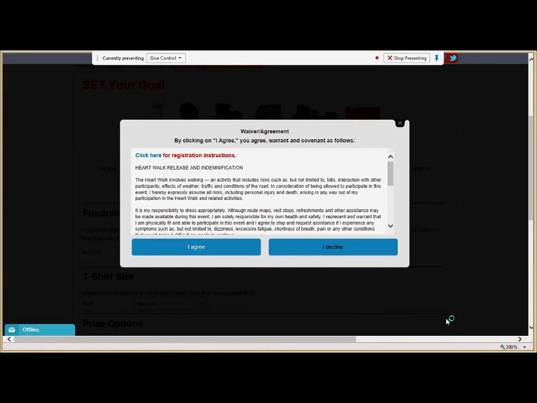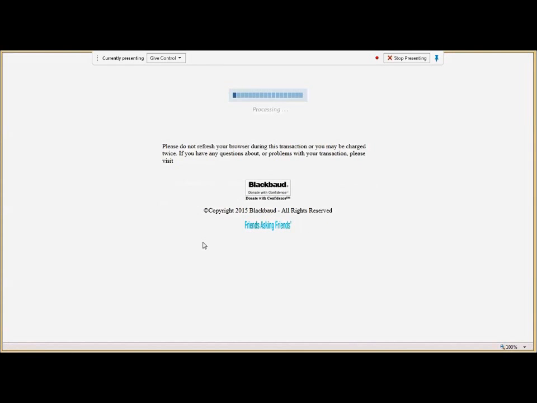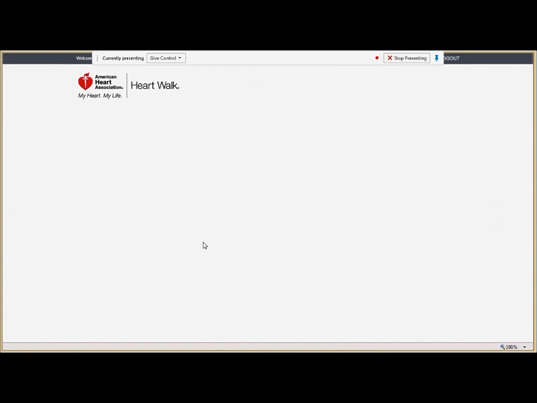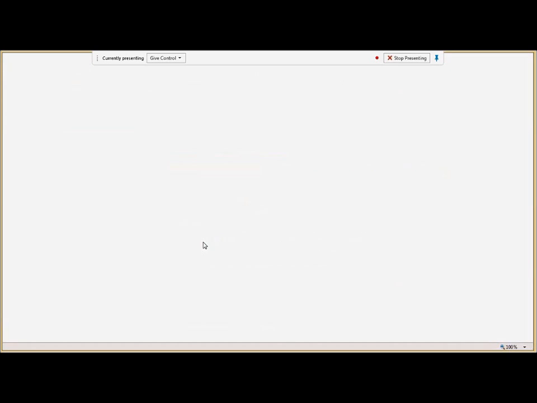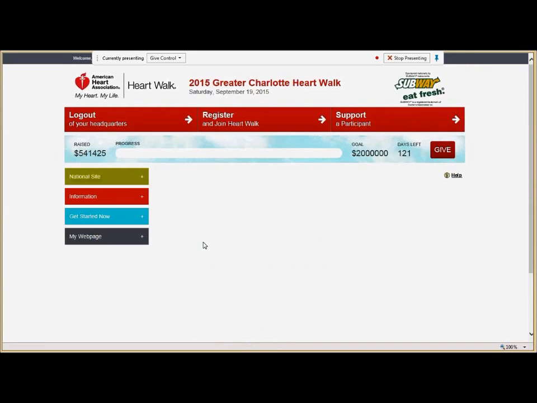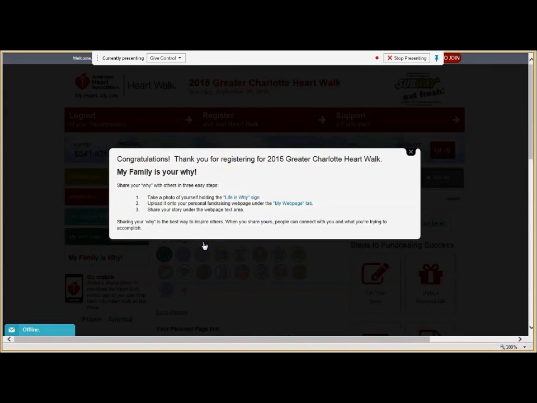Here you'll see that our waiver agreement pops up. Please take the time to go ahead and read through this waiver and determine whether or not you agree or decline. Go ahead and click I agree, and it'll take the page a second to refresh, but you'll be redirected to a confirmation screen, and then you'll also receive that confirmation email, and then you're immediately redirected into your own personal headquarters.